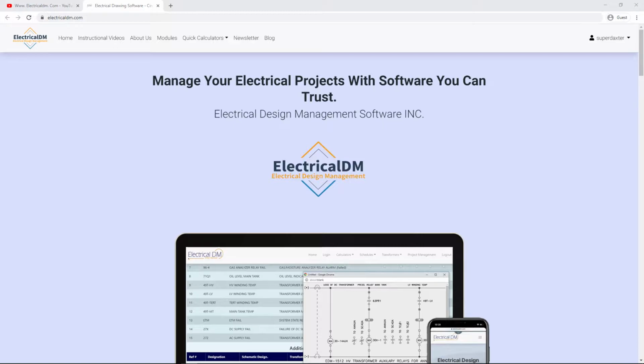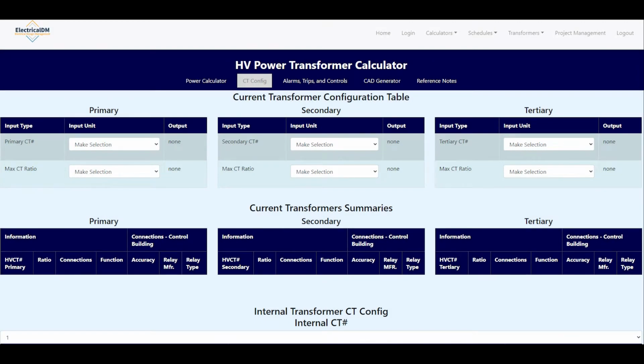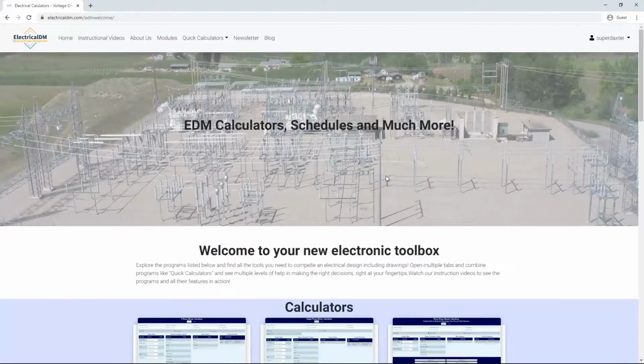In our first video in this series, we selected the electrical parameters of the transformer. In our second video in this series, we selected the electrical parameters for the current transformers. In this video, we will select the alarms and trips associated with the main transformer.